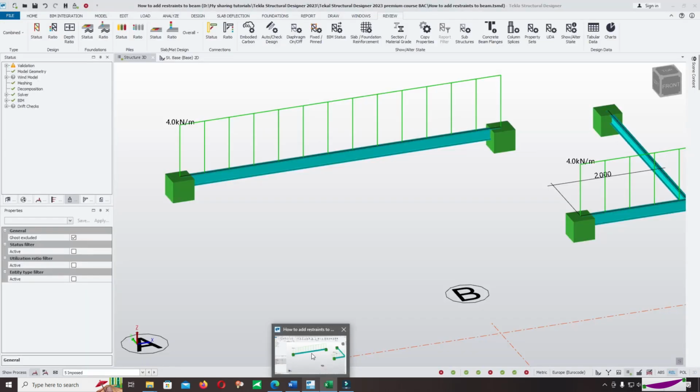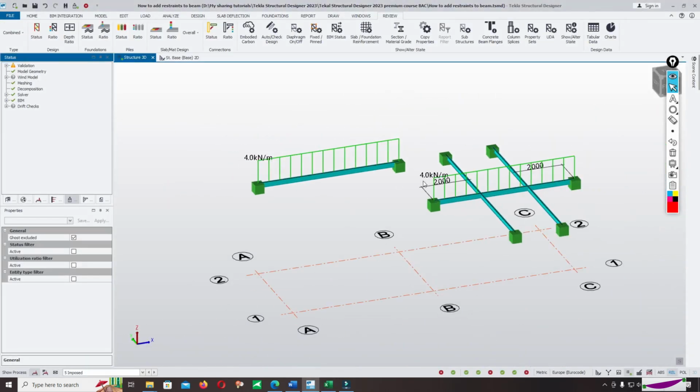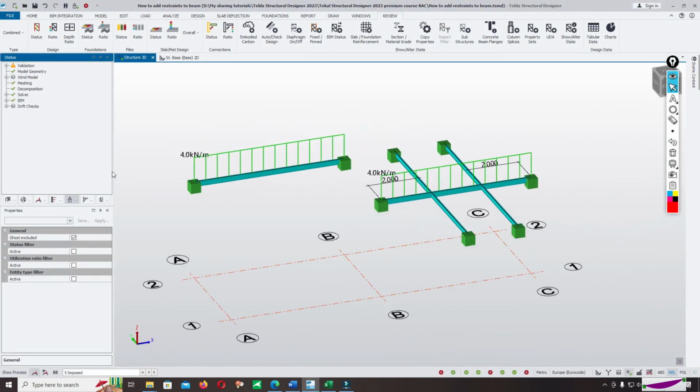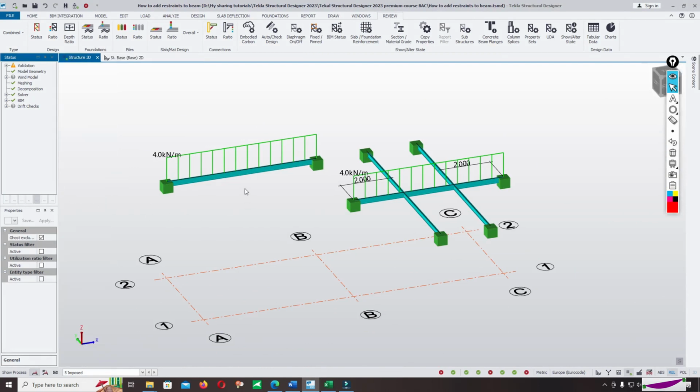This design column, design steel beam by using Excel set. Now come back to Tekla Structural Designer. We continue from the previous tutorial on how you can assign and edit restraints by using 3 different methods.